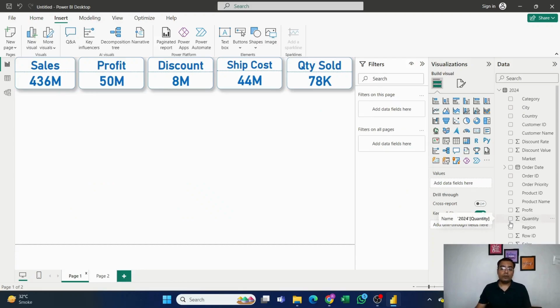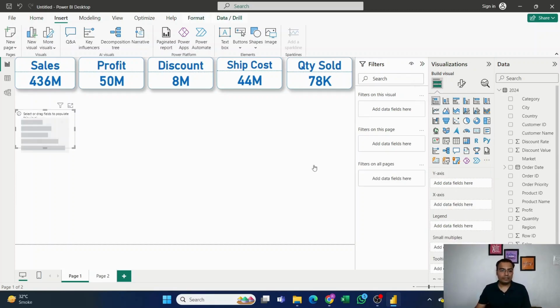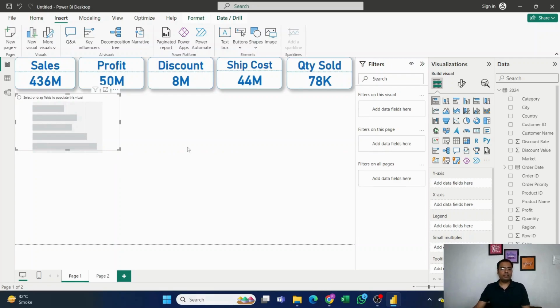In this video, we are going to learn how to create a stacked bar chart. So if you can see under the visualization tab, the first visual that we have is called stacked bar chart. I'll just click on it and this kind of rectangular box will appear in front of you.